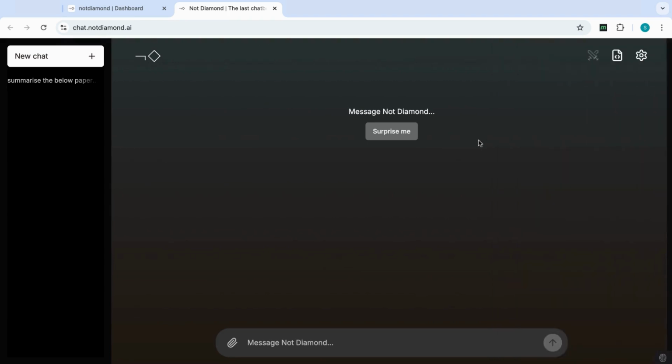The first thing that you need to know about Not Diamond is that it's not a generative AI model in its own right. It's a model that has learned which AI model to use in order to answer your specific prompt. It has access to all the different other models, and based on your prompt, will respond with the model that it thinks is the best one to answer. So let's try it out.